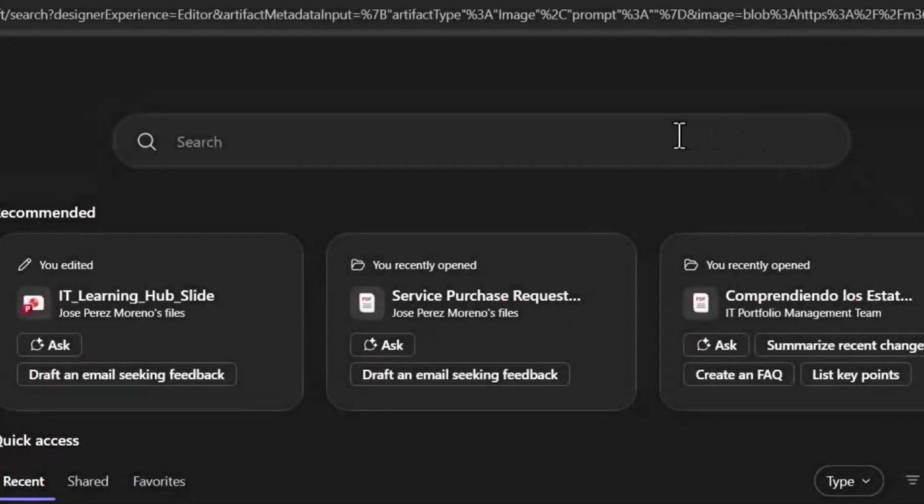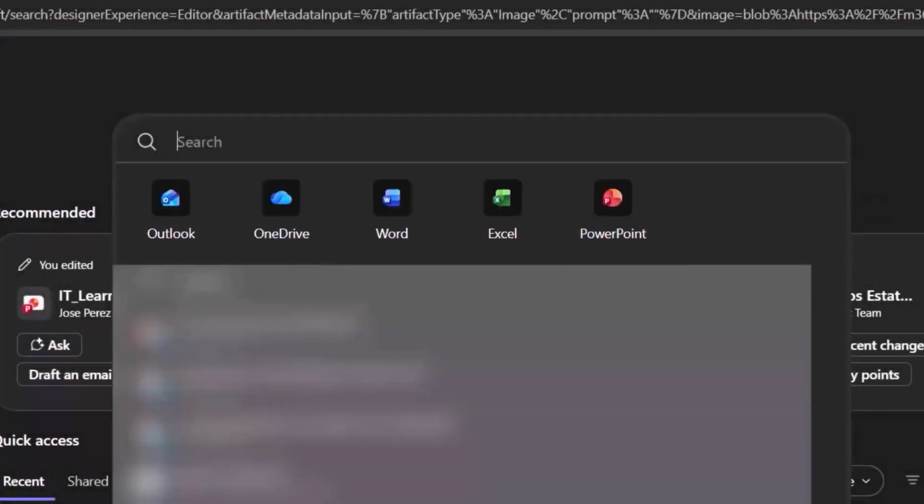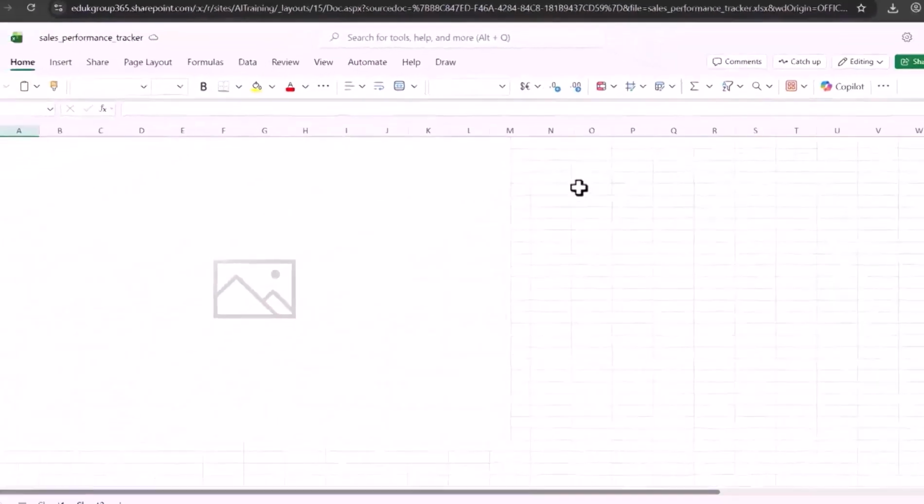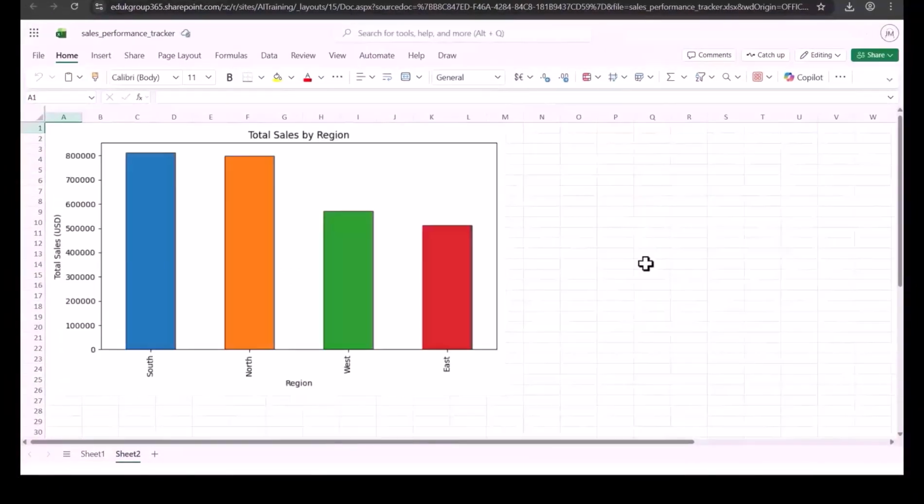Let's search for a file manually. I'm going to type the name of a document into the search bar. Copilot searches across your device and your organization, showing files you've created or that have been shared with you. Everything you see here is based on file permissions.